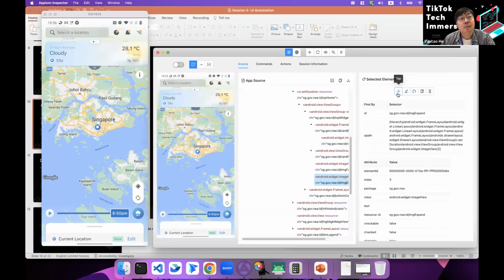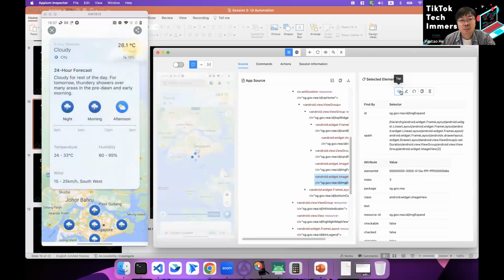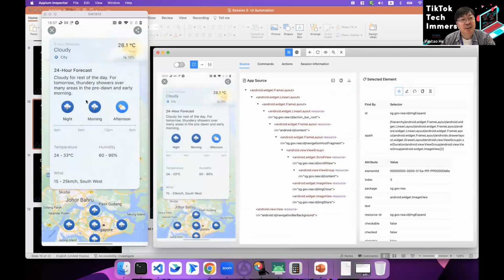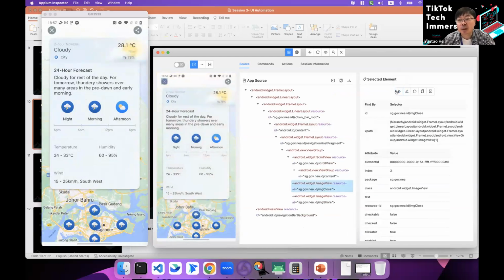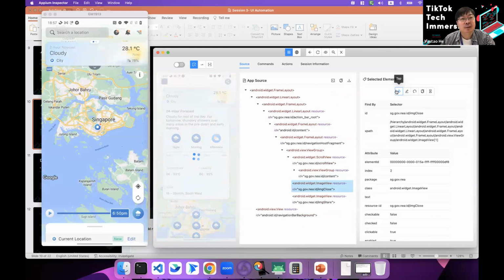Here the first one is tap. In the automation script we call the API click, but here it is tap. It's not different, because click is for the desktop or the web, actually a mouse click, but on a mobile device it's just a touch. It's a kind of tap. So if we tap here, it is already expanded. It needs some time to refresh. If we tap the close button again, it will collapse.